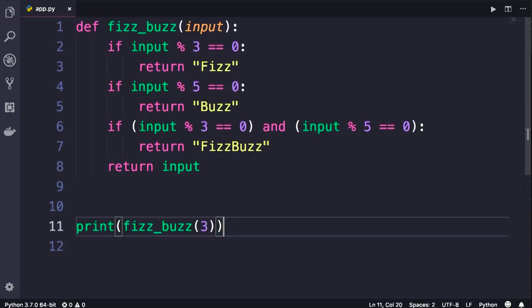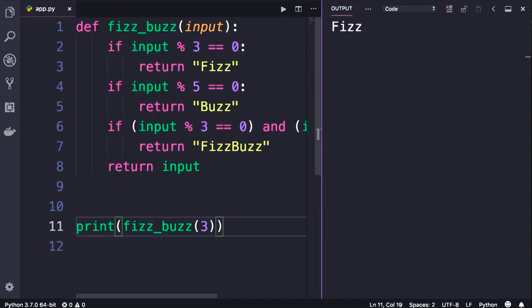Now let's run this program and see if it's working properly or not. So we call our function with 3 and we get fizz, beautiful. Let's call it with 5. We get buzz, perfect. What if we call it with 15? We should get fizz buzz. However, we get fizz. What is going on here?